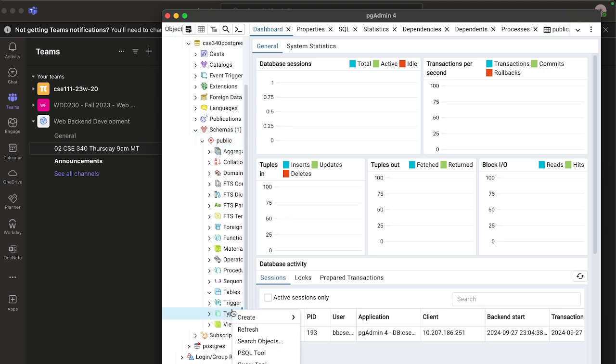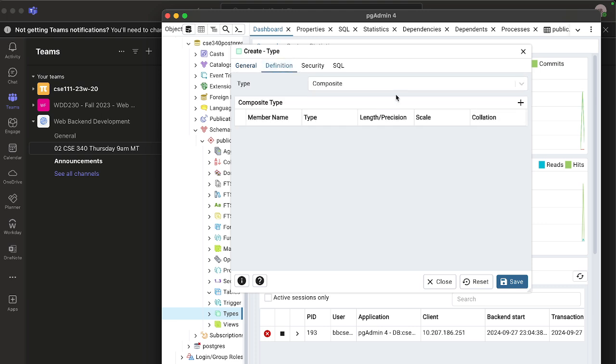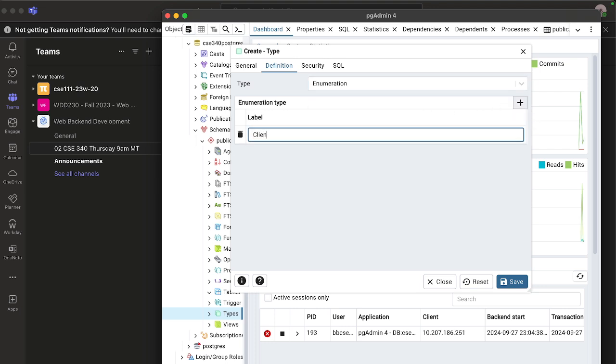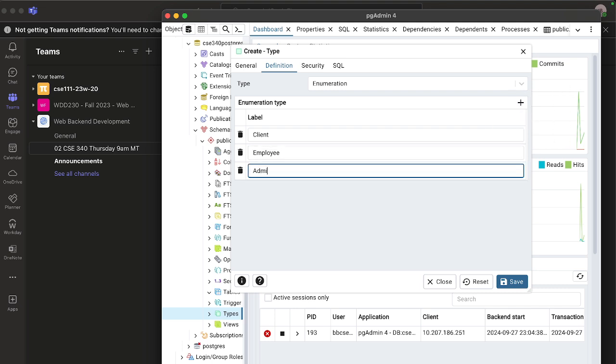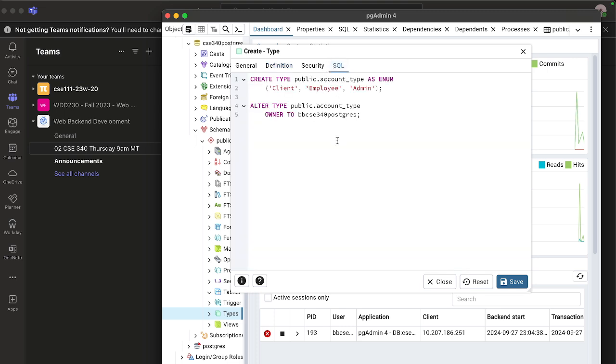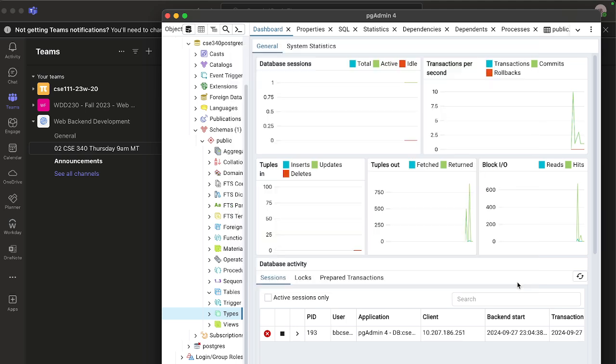Then all we gotta do is create type, account_type. Instead of making it a composite, we need to make it an enumerate, and then manually add our client, in chronological order, employee, and then finally our admin. Now then, our owner and everything in our client, employee, admin all looks correct. So we can go ahead and save that. Now it'll show it right there.